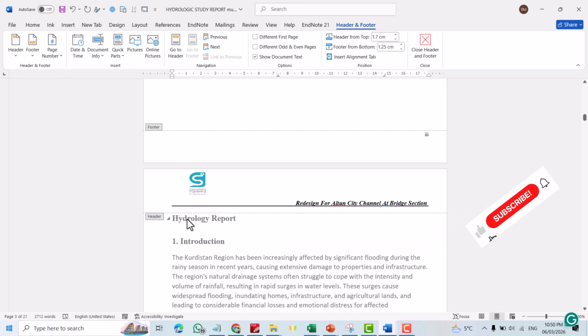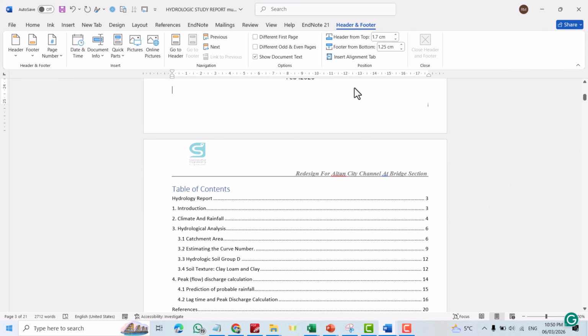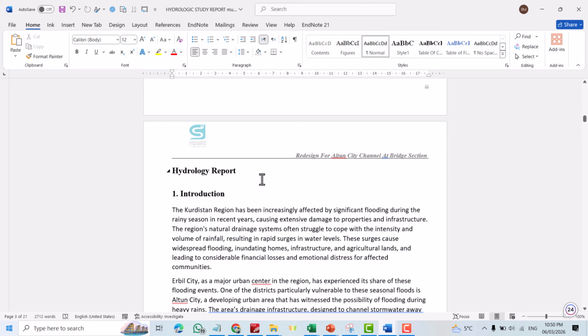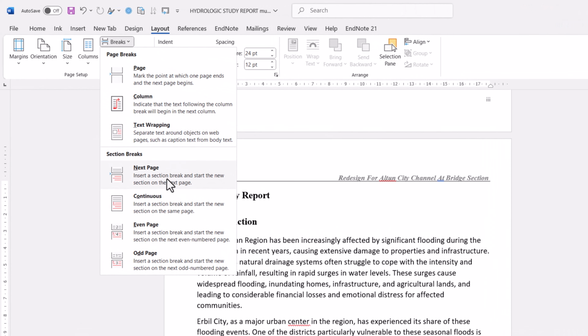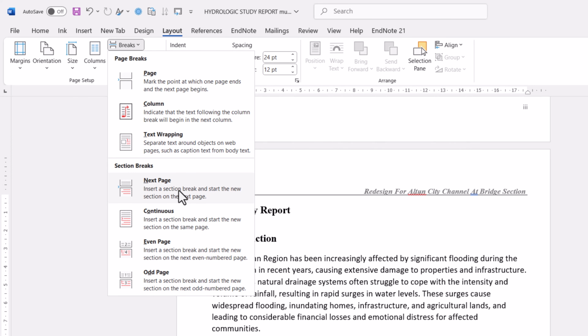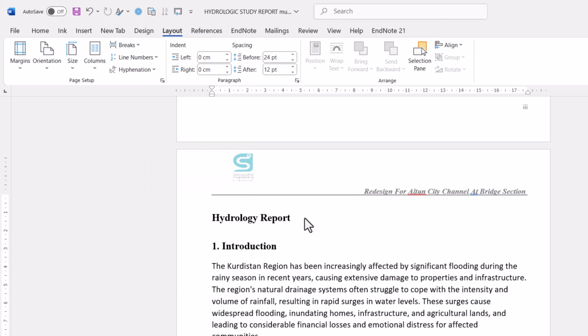But I want the page number for this one to start from 1. Just click this one. Okay. Now just provide a section. So just click here, because I want to start the page number from this introduction of the hydrology report. Click here, then from Layout, Breaks, insert a section. Next Page, insert a section break here. Click it. Now I have provided a section.